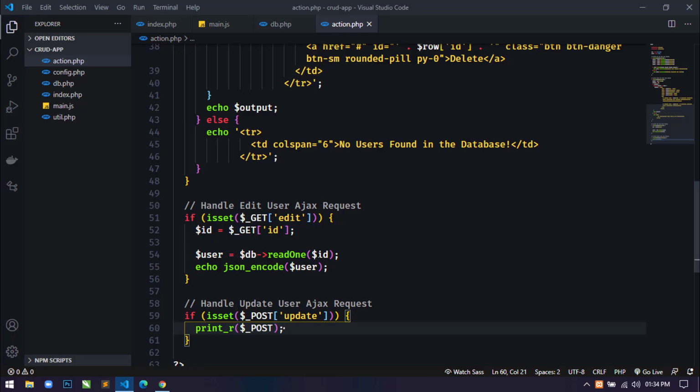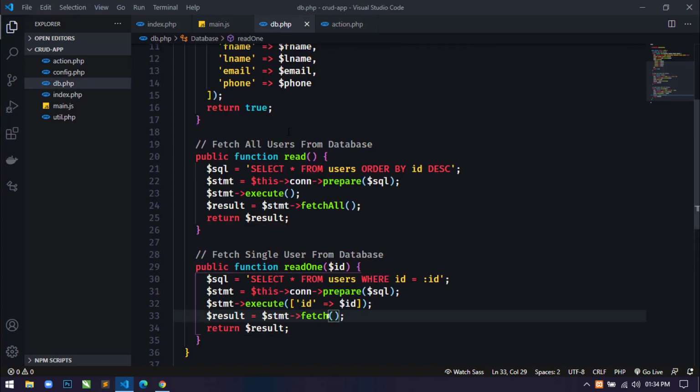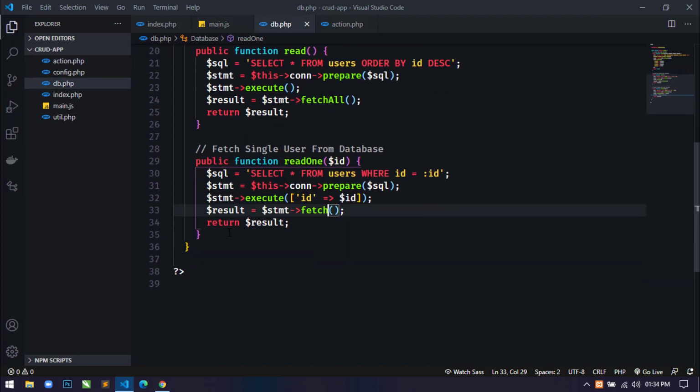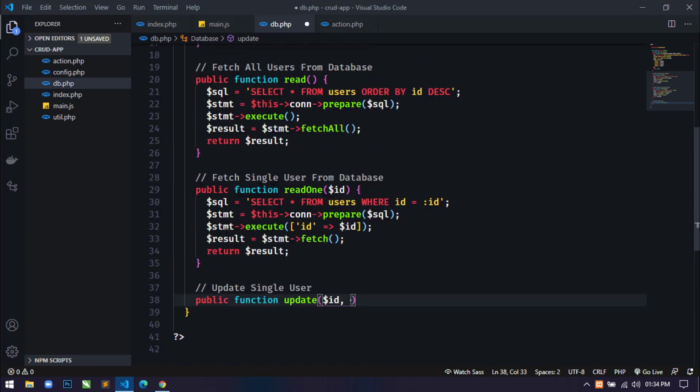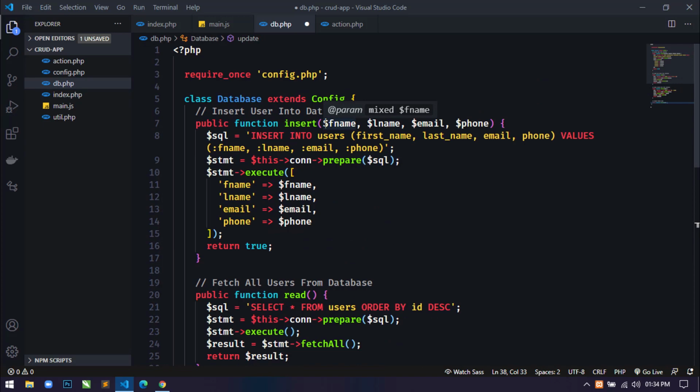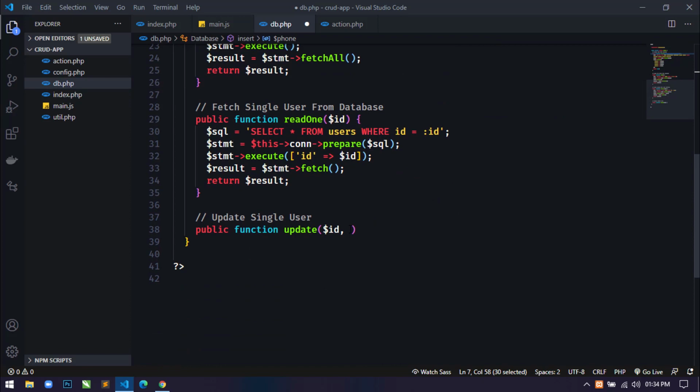Now next what I will do is I will also define another method inside this db.php file to update the existing user. Okay, so just come here and write update single user. Now here we will define a method, public function update, and here I will pass ID, and we will also pass all the values as parameters.